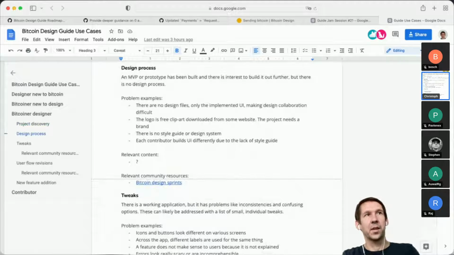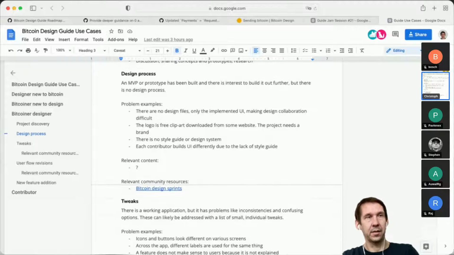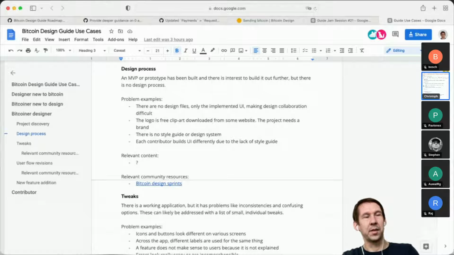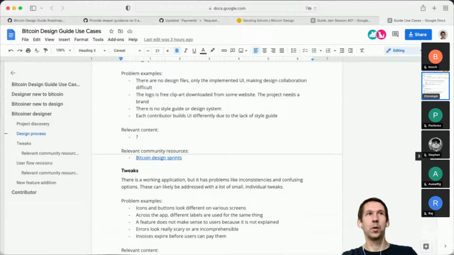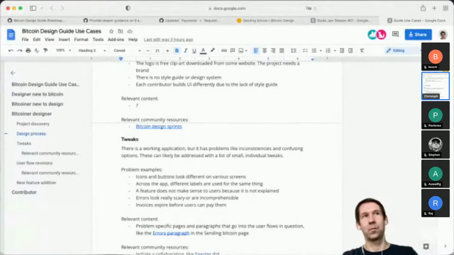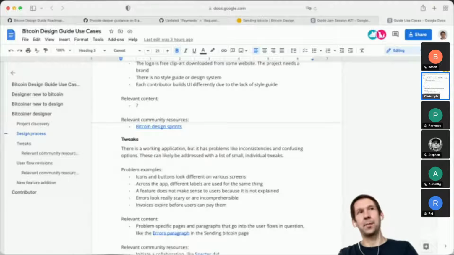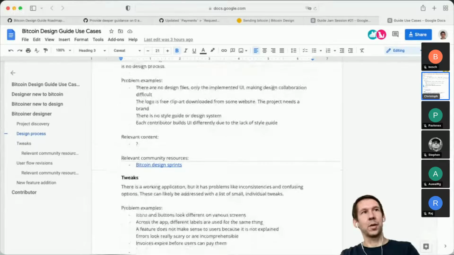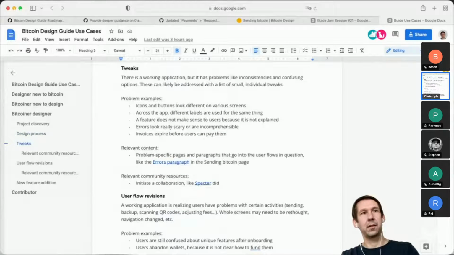Then if an early project has happened, and that seems to be working, but somebody threw it together, then they're like, well, now we have more people. We need a proper design process, but we have no design files. And our logo is free clip art from some website. What do we do now? How do we build a design process? And for them, we kind of have the Bitcoin design sprints. This is a little bit what's happening with Lixt right now, I think. Not totally, but roughly.